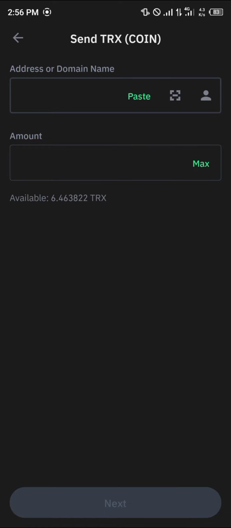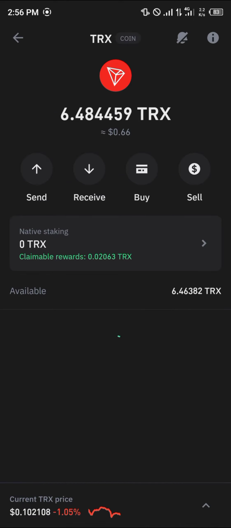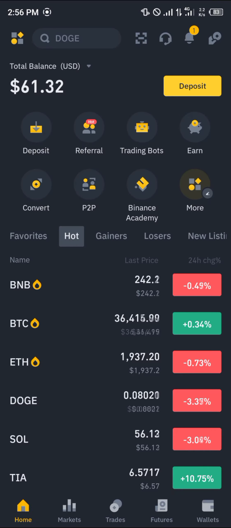On this section, we're going to be filling it up with our Binance address, which we're going to be getting from Binance. So now, in order to work with Binance, minimize and open up the platform. Once it's opened up, make sure you have an account on Binance.